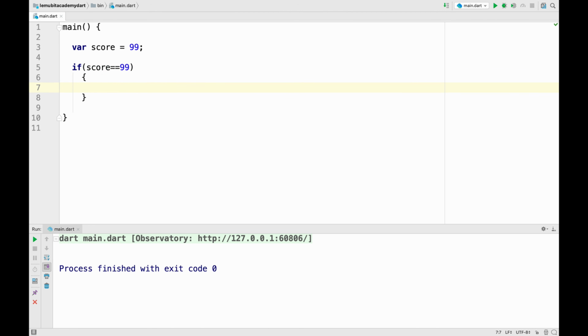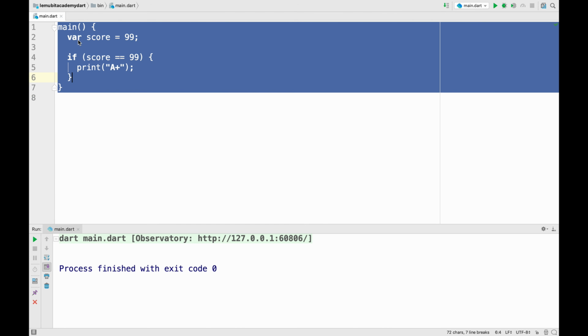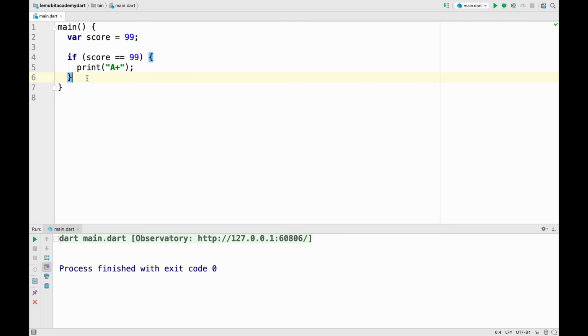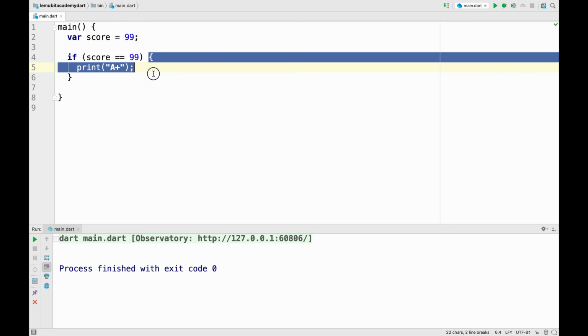Use an if statement. So in an if statement, you have the if, which is a keyword, and then you put the expression in a bracket. The expression checks and is a Boolean expression. Now, so score is equal to 99. If score is 99, and notice that equal to is a double equal to sign.